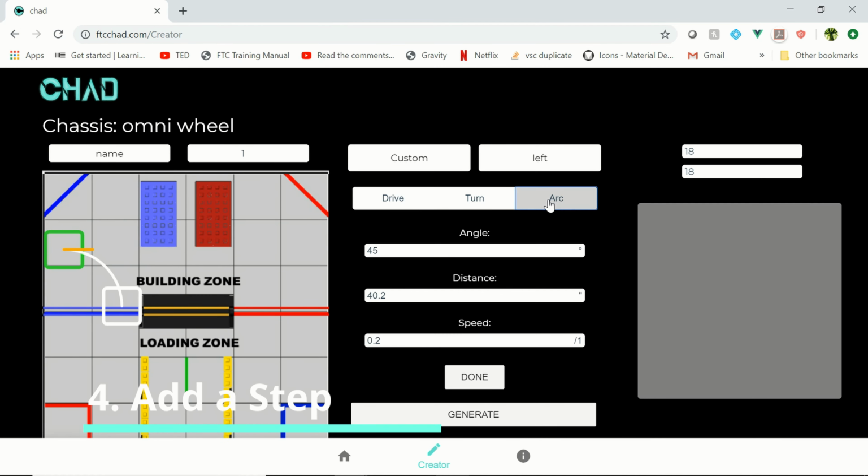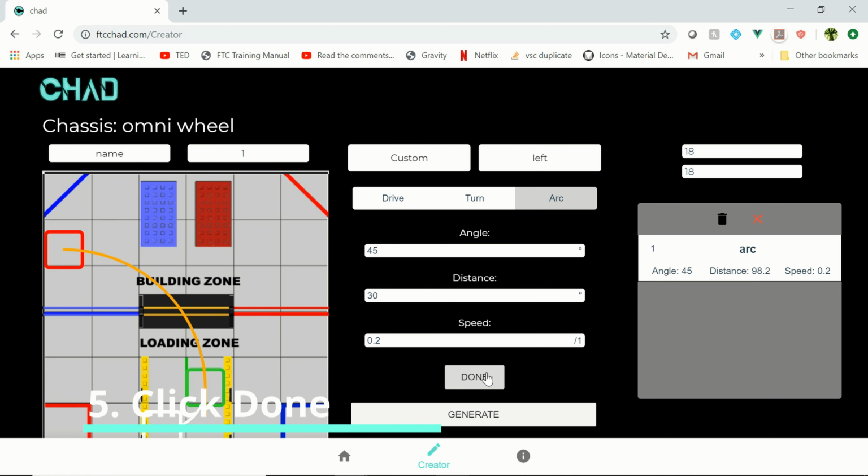Simply choose a step type and move your cursor across the field to specify where you'd like your robot to go. You can also enter specific inputs to move an exact amount. Again, inputs are in inches. When you're finished with your step, click Done to add it to your autonomous.